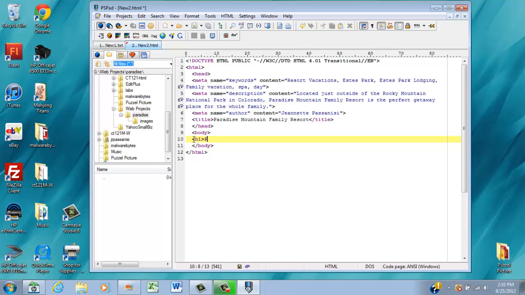And we're going to type in Paradise Mountain Family Resort. Since I opened this tag and it's part of a tag set, I have to close it. So I'm going to use Shift and go for the greater than sign, backslash, H1. And if you notice, PSPad automatically closes it for me. And now I've added that text.